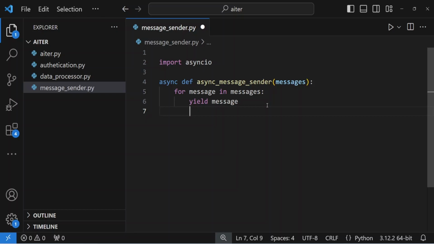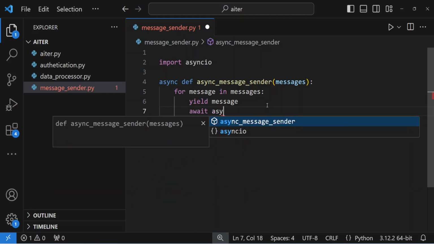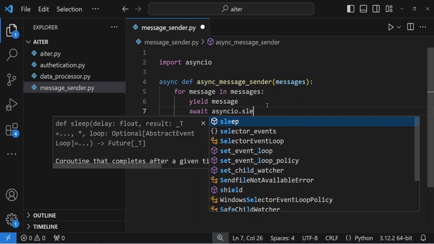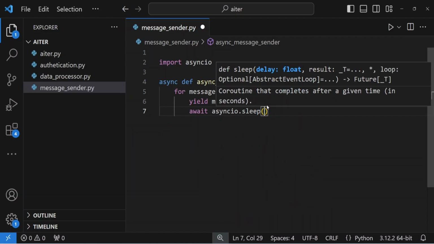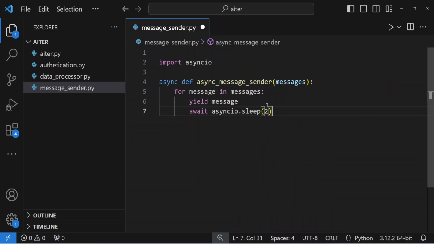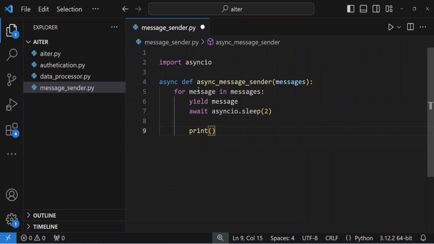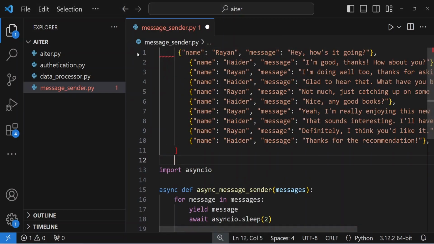So we say await, and we're going to await asyncio.sleep, and we're going to sleep for 2 seconds. You can make it however long you want. And once we've done that, we're going to print the message. We now have to print the message. Now we have access to the individual messages, but I want to show you how the message list is going to be. This is going to be the list of the messages.